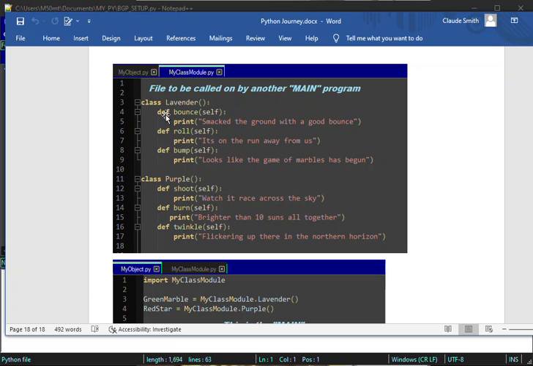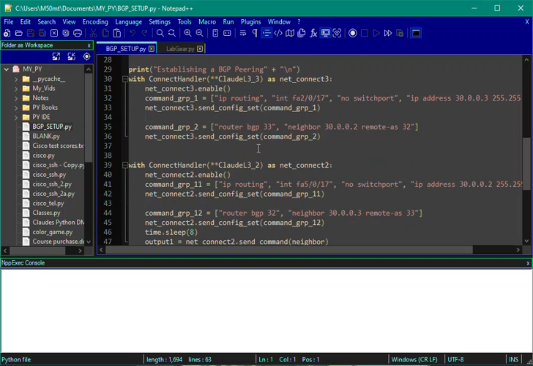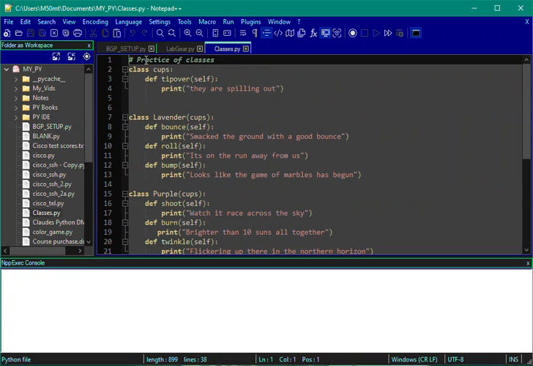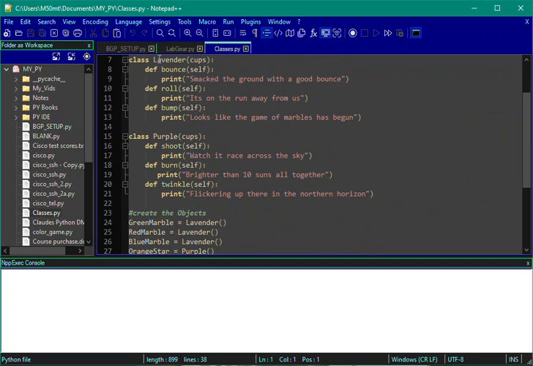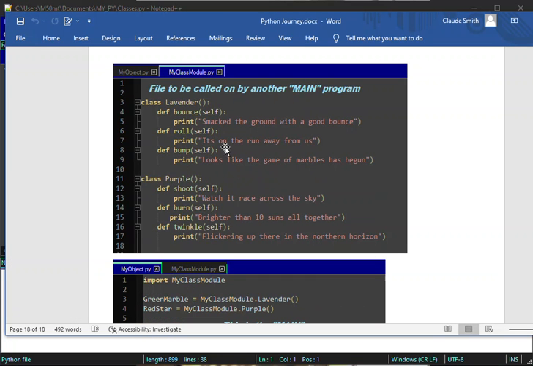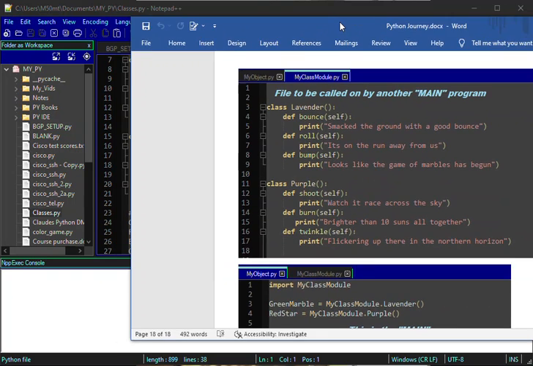So if you notice, you've got class lavender and class purple, and these are basically parent classes. They're not children, there's just one class. So what I did was, and follow me when I do this, you'll see lavender and you'll see purple again. The difference is from the previous one. Let me see if I can move this over.